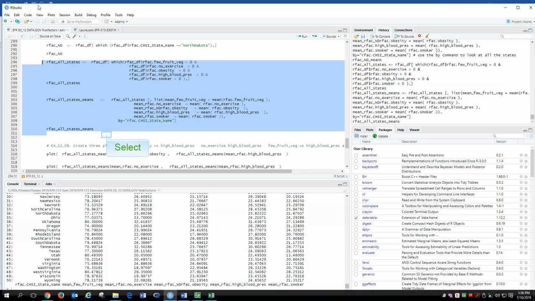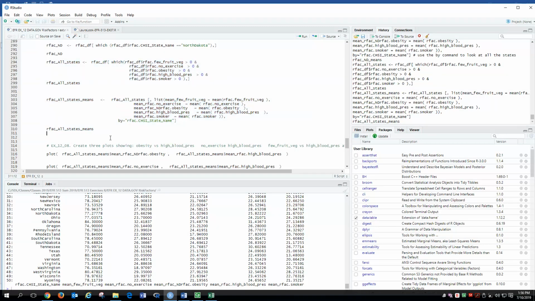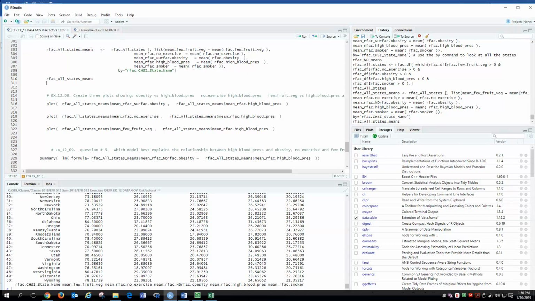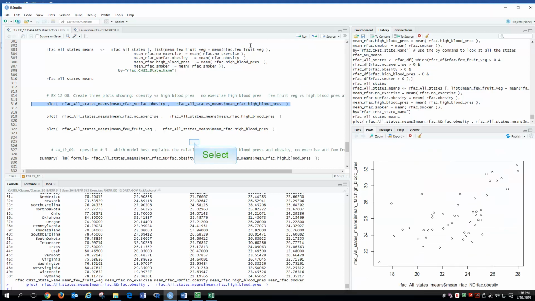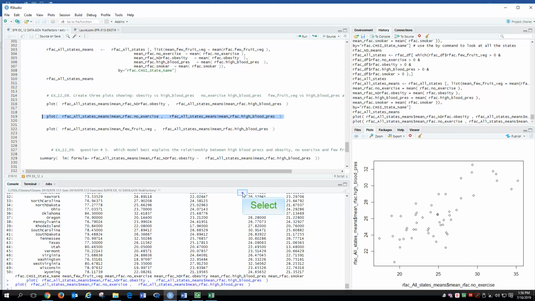Okay, number 8. It says create 3 plots, obesity versus high blood pressure, no exercise. Okay, so here are the plots. I'm just plotting one from the other. There. And likewise the other two. And then finally everything's against blood pressure.